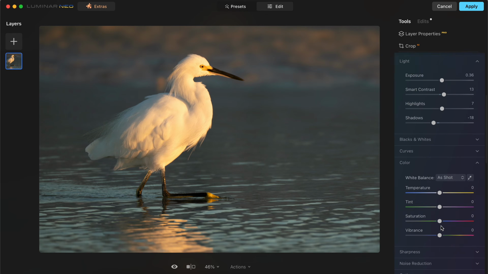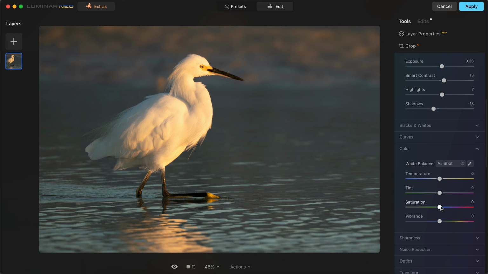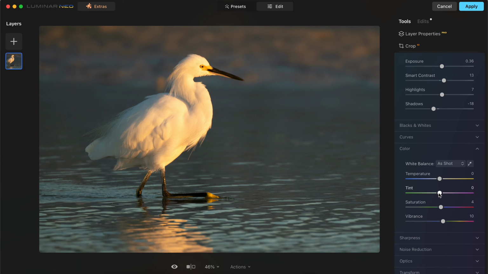Next, let's work on our color. For color, I'm going to increase my saturation to about 4, and I'm gonna increase my vibrance to about 10. And then for my tint, since this did turn it a little bit more green than I wanted, let's work with temperature and tint as well. With tint, I'm going to increase up a few stops on the magenta, and I think temperature actually looks pretty good right there as well. So let's go over to Lightroom and make the exact same edits.